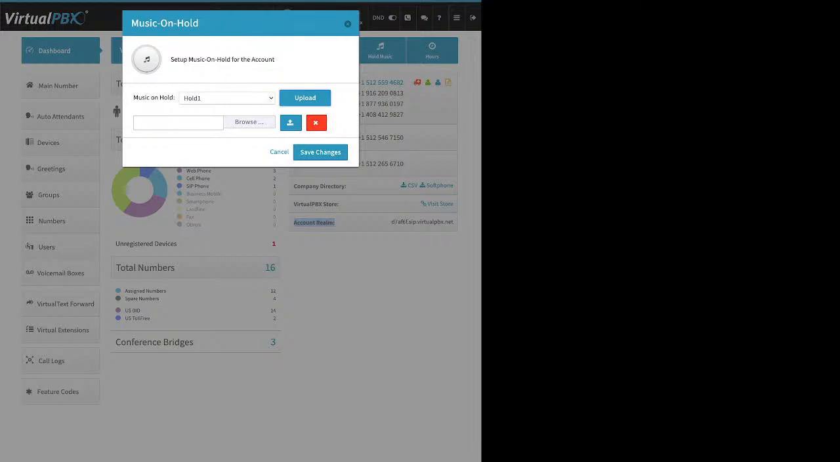But once you click upload, click on browse to find the file on your device, click the up arrow icon, and then click on save changes, and it will upload it. And this becomes the default hold music for all your staff members.